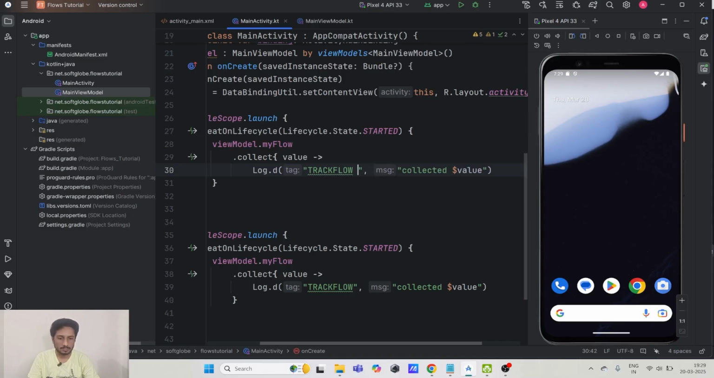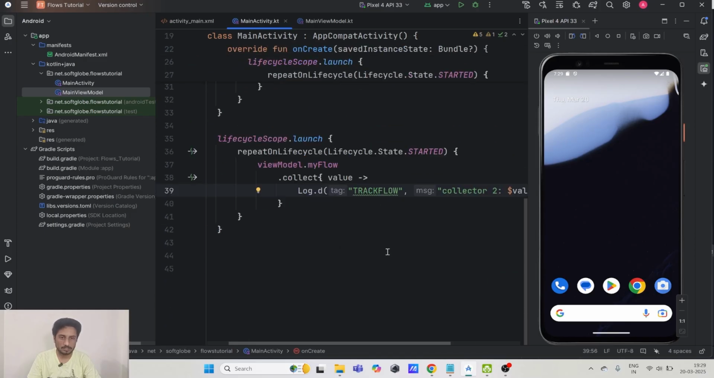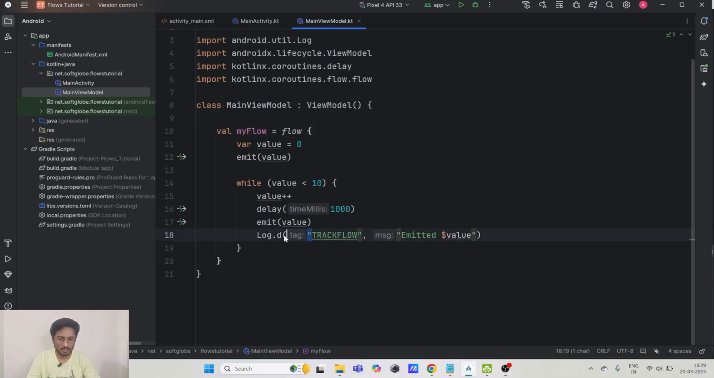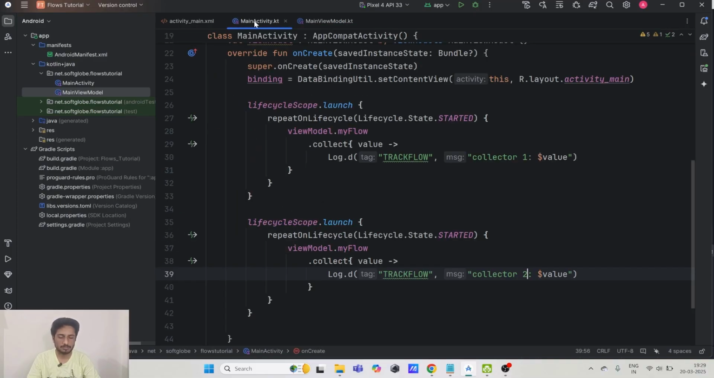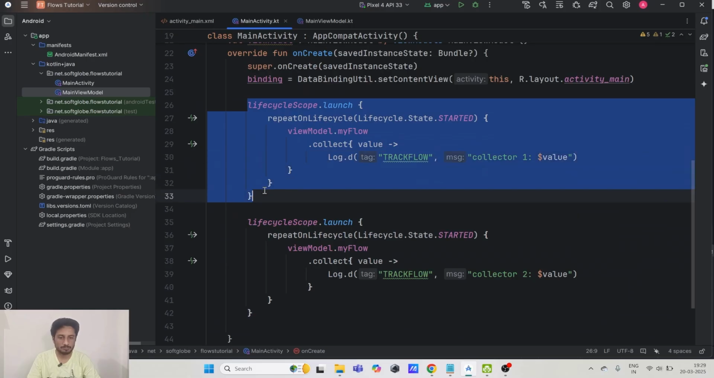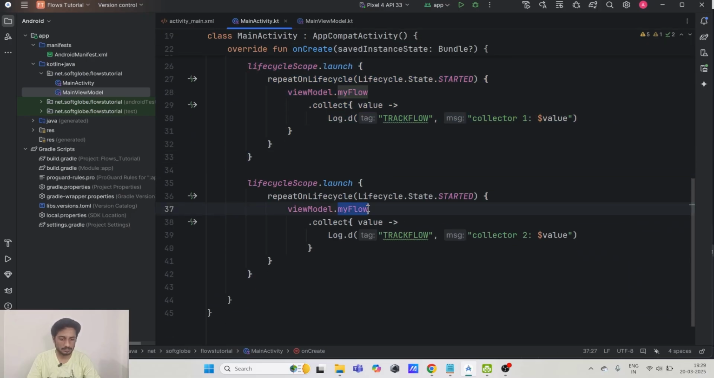I'll write collector 1, and I'll name the other one collector 2, so that we are able to differentiate them in the logs. And I'll just remove this log statement from the emission so that we do not get confused. So these are two different collectors observing the same flow, collecting the same emissions. This is also my flow and this is also my flow. There can be these things.